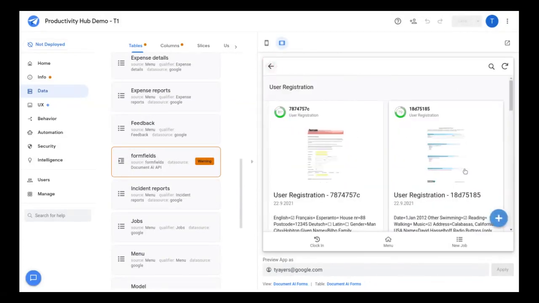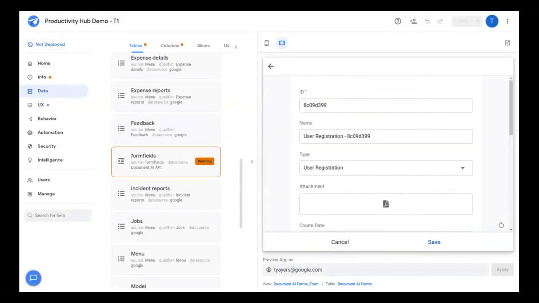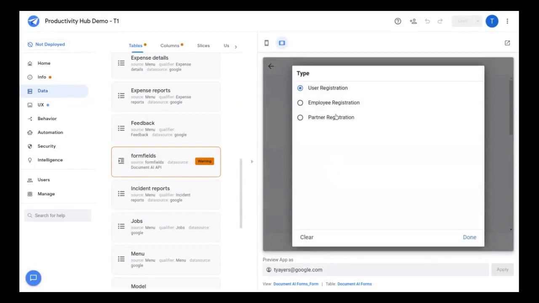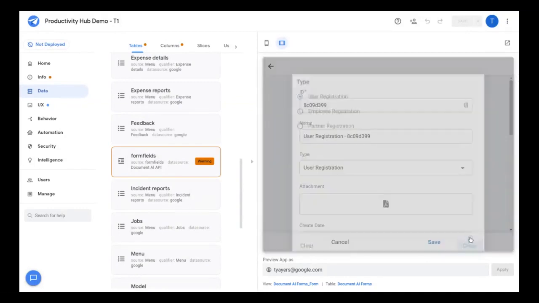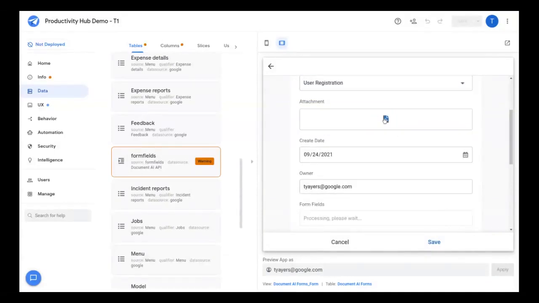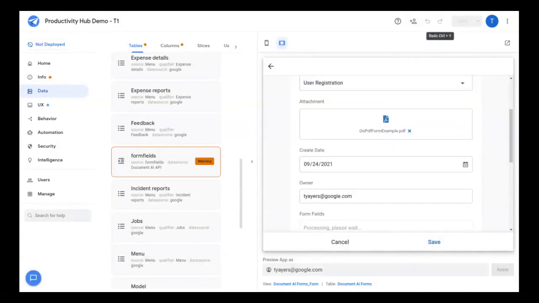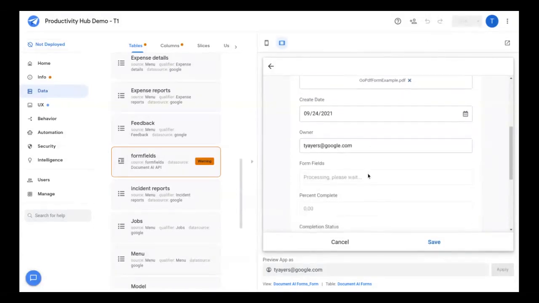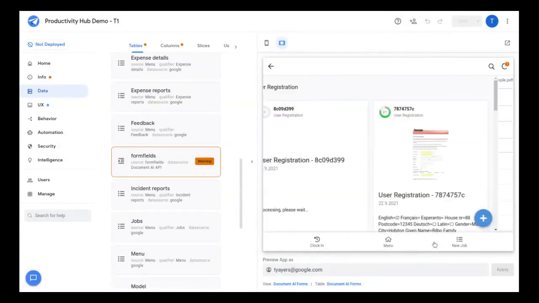And so let's go ahead and just upload a new form. So I'm going to click the Add button. I can select exactly what type of form this should be, and this can be extended for whatever types you might have. Let's just leave it with user registration. Go ahead and attach a file to this record. So I'm going to attach a PDF, and then go ahead and submit this record.